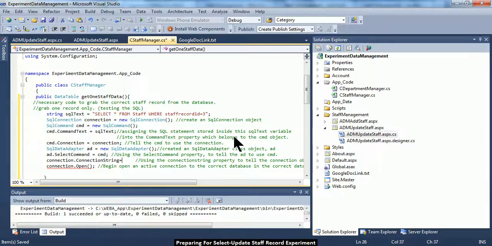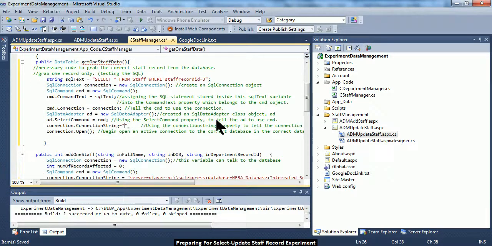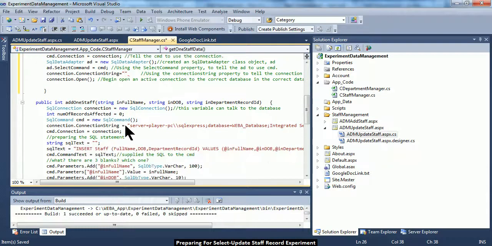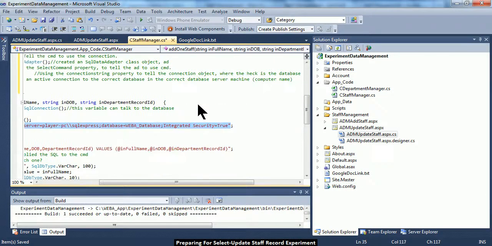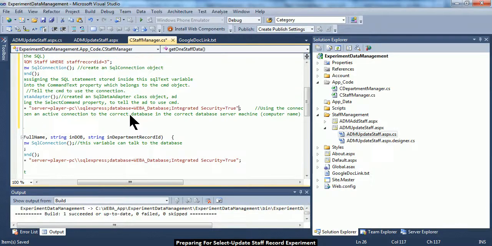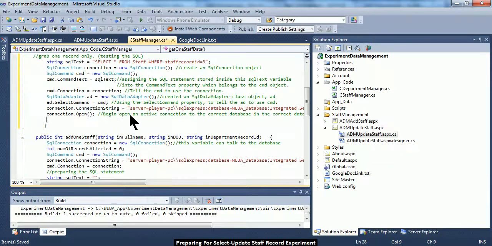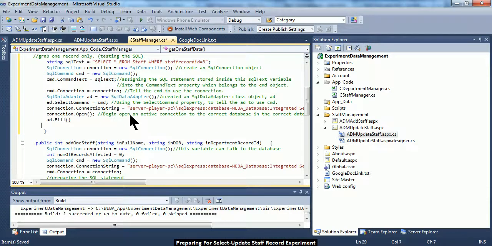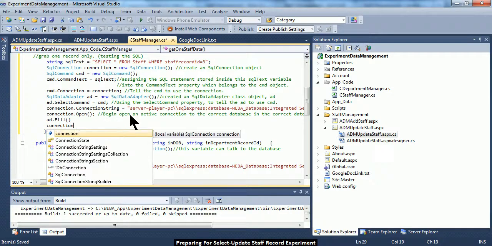Okay, so am I going to start typing some here? No, because if I've used this project in my previous YouTube session, I will already have an available connection string. So I will just copy it and paste. Okay, every command must end with a semicolon. So then finally, right after I've opened, it is time for me to tell the AD to fill, and then after that I'm going to tell the connection to close.